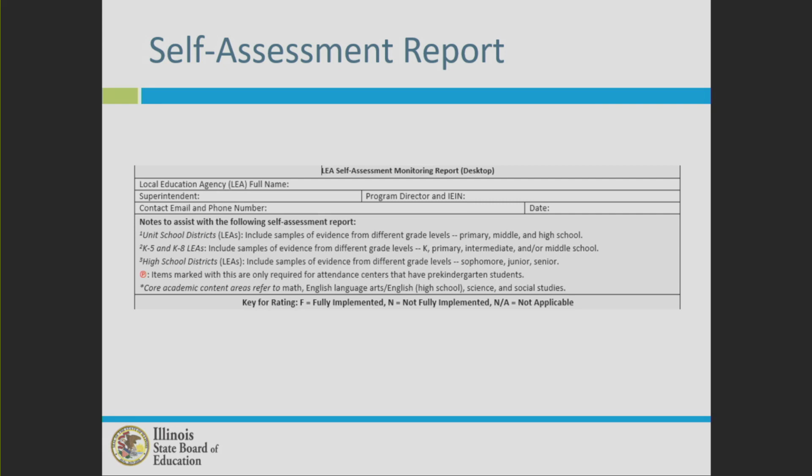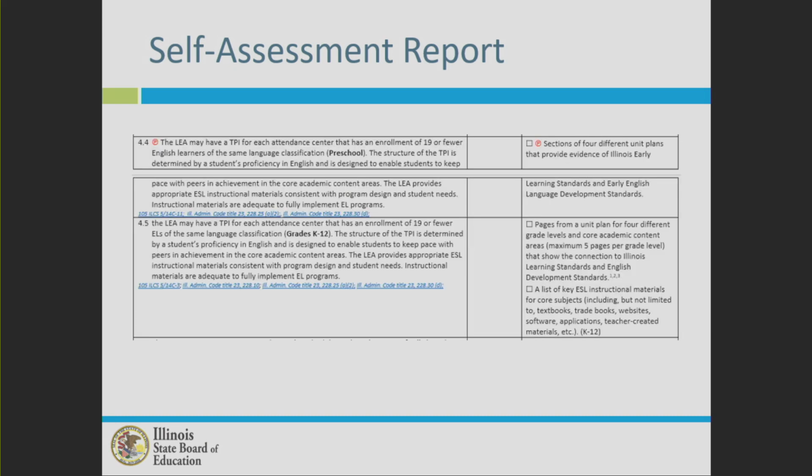At the top, there's some key details to pay attention to, as well as some notes to help you use the self-assessment report. Here's an example of the programming section. Now keep in mind, whenever you see the red P, those are for components that are for preschool only.